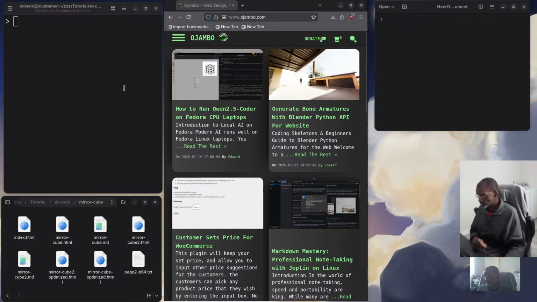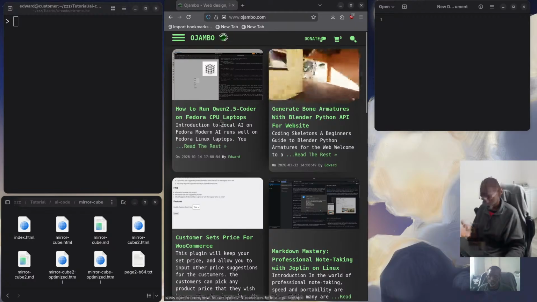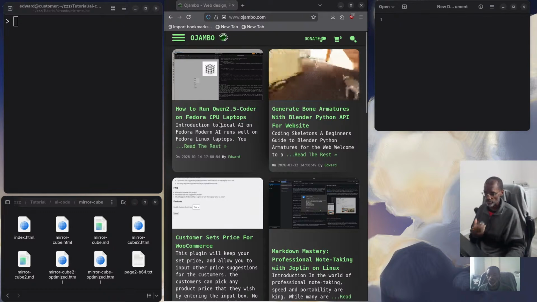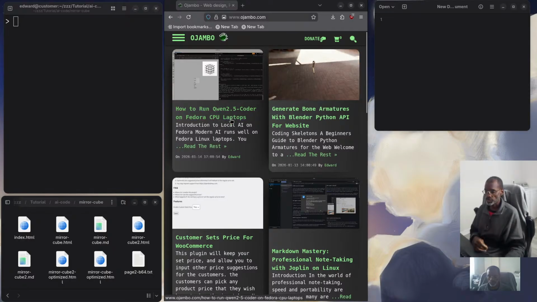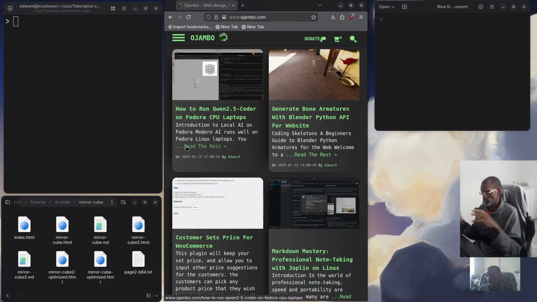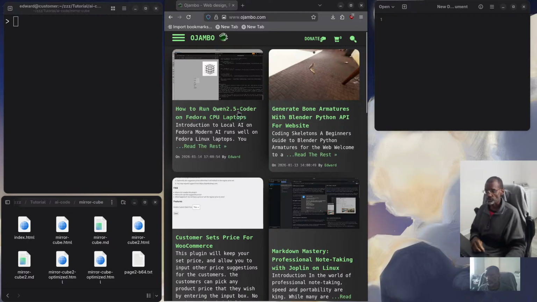So, a quick recap. This is the URL from what we did yesterday. It was how to run Qwen 2.5 Coder on a Fedora CPU for CPU laptops. Basically, it was a way to use a chat AI on a laptop that doesn't have a dedicated GPU, and we used the Qwen 2.5 1.5B model just to show you that it does work. So there's no excuse, you can work it whether you have a phone or a laptop that's underpowered. You can still have local AI generate code for you. Today we're going to optimize that code.